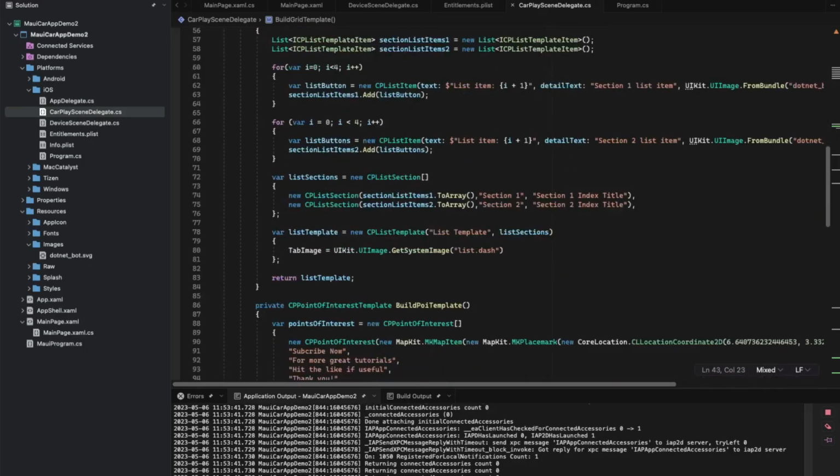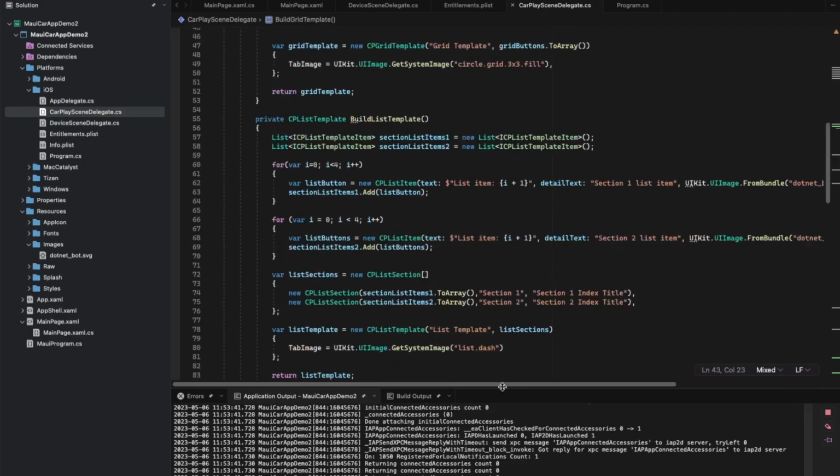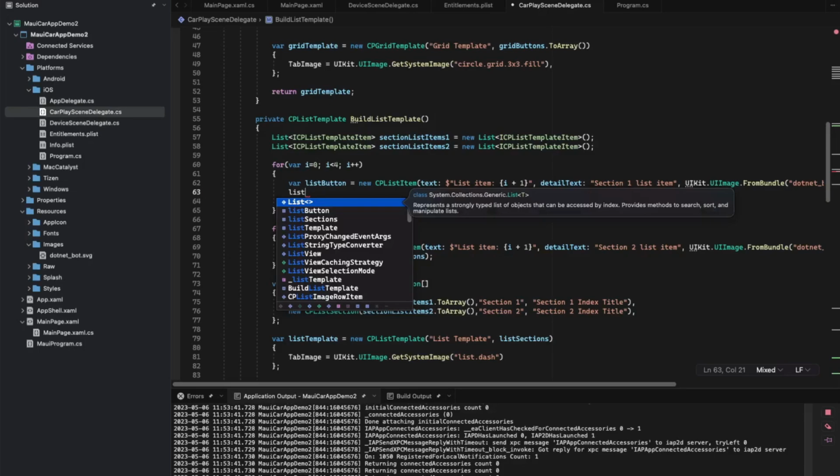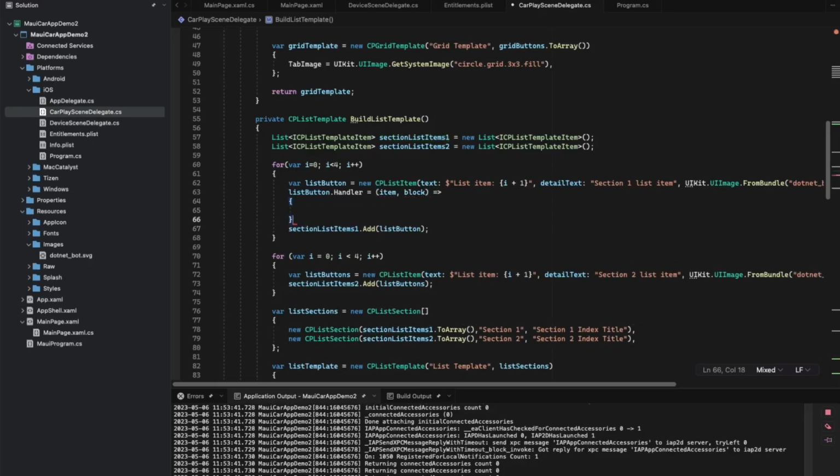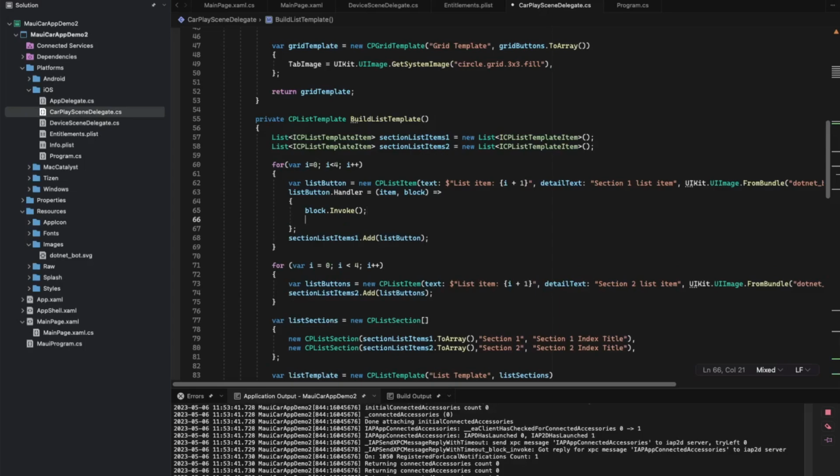So let's add it to our list template as well. We don't have a handler in our constructor, but for the list button, you can say list button dot handler. This should equal item and block is the two parameters we're given. This is from the Apple documentation that I got somewhere, and we're going to call this. So you have to invoke your block. So basically with the list items, you have some special things that you can call, async data, and it shows that loading spinner while it's loading the data, and then you can finish your block once that's done. This is just something to take into consideration there.